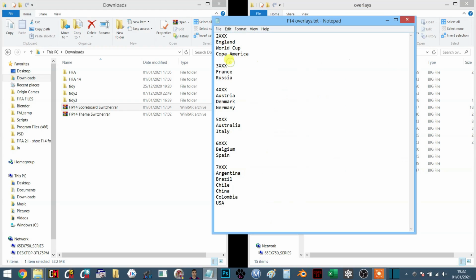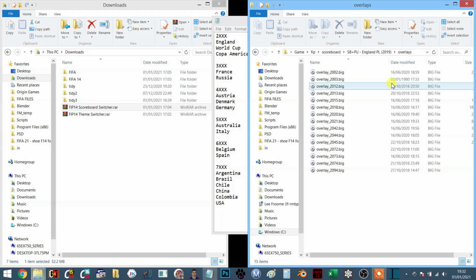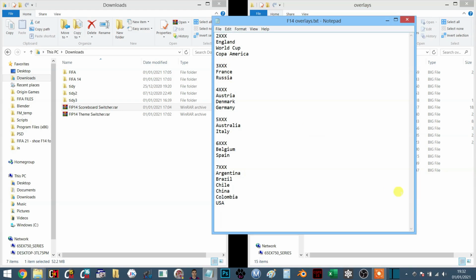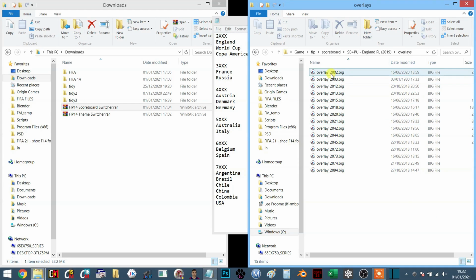Now depending on where you want them to go, that number will be what changes. So if you wanted, for example, to apply the English Premier League overlay to, you know, maybe Austria or France or something, you will just change the number 2 at the beginning to 3 and so on, and you will do the same for all other overlays that are present here.